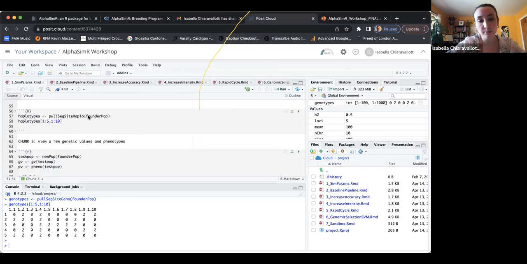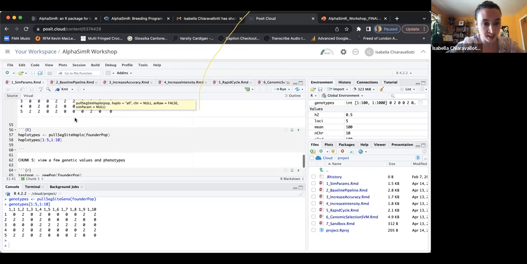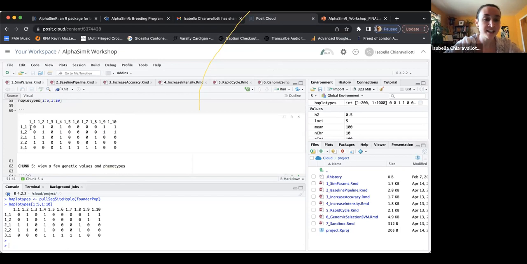We can also pull individual chromosome data. So the next chunk on line 57 is a similar command, except it's showing you each individual chromosome, both of them for our diploid individuals.